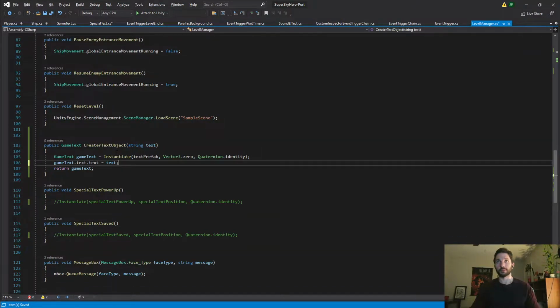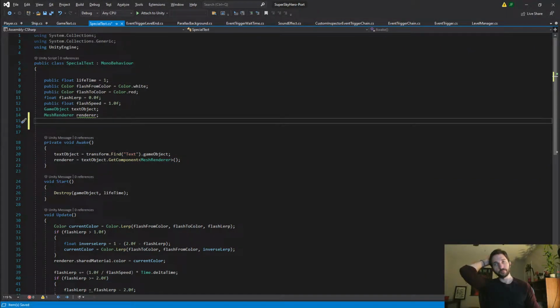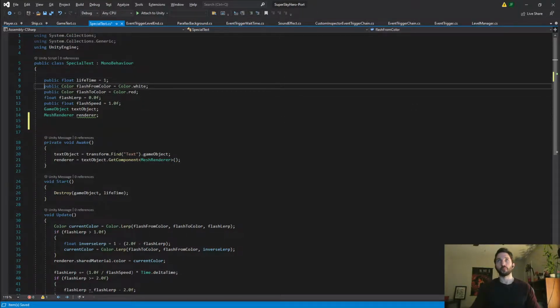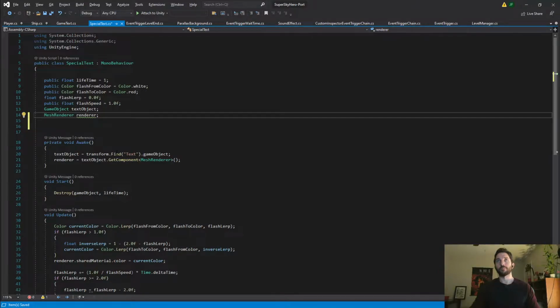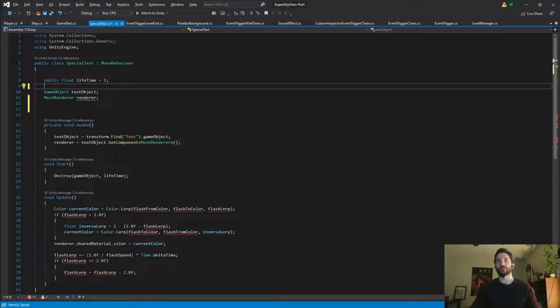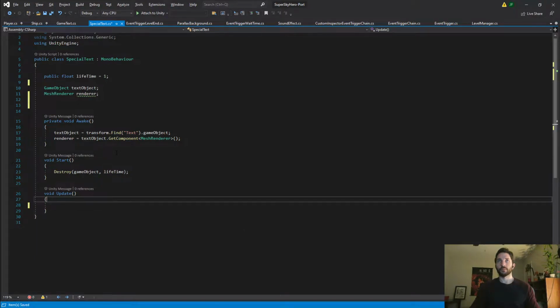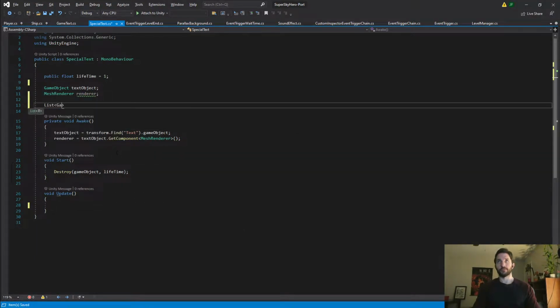I think that's it. Okay. That's a special text. It doesn't have to flash color, flash width, flash speed. There's a list of game text objects, and these game text objects are going to be each individual letter that are going to fly into the screen.